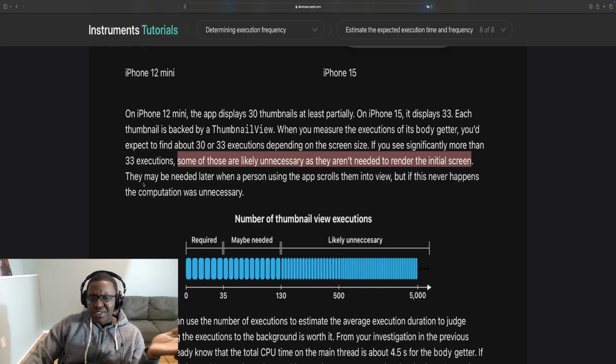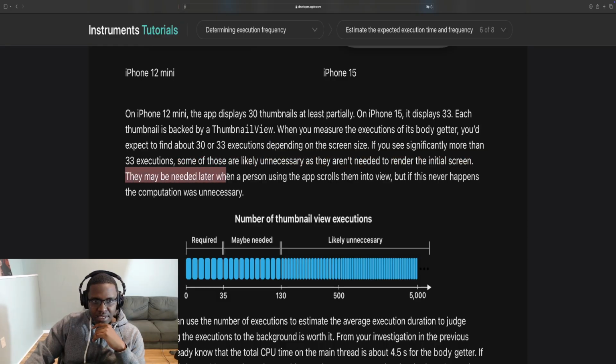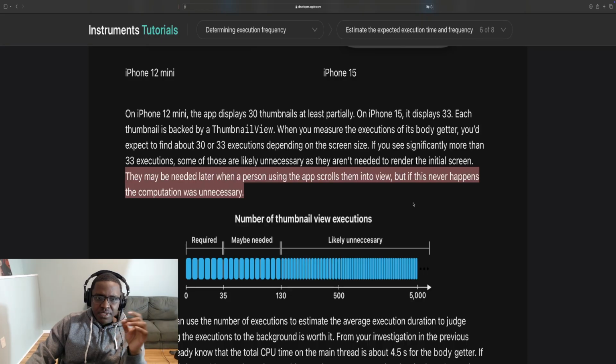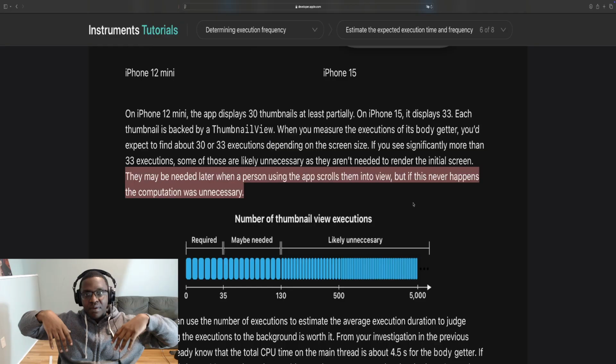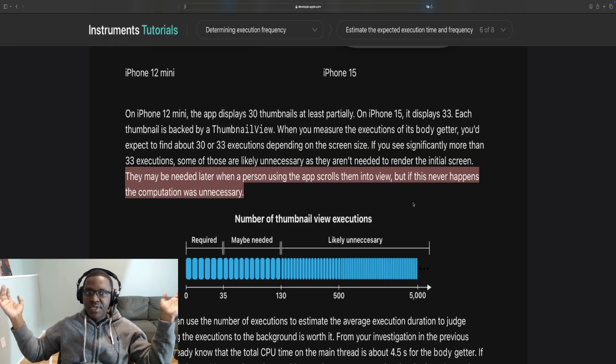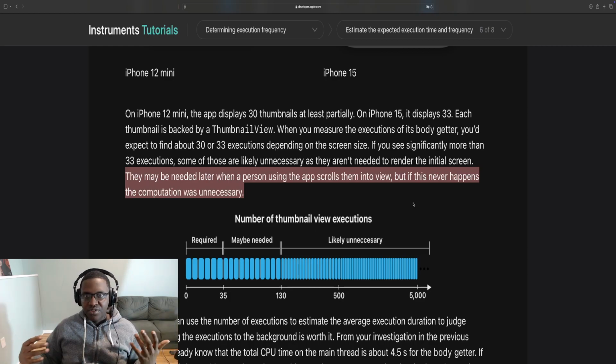And really, we just need to load whatever we're going to show as the user arrives. So the first 30 to 33. Then it says they may be needed later when a person using the app scrolls them into view, but this never happens. But if this never happens, the computation was unnecessary. So they were loading more images. We're loading the entire 120, but the screen can only show 30 of those images. But we find out that we're actually executing for 120. So that's extra work that we did for images that the user isn't even seeing, and that might be helping to cause the hang.